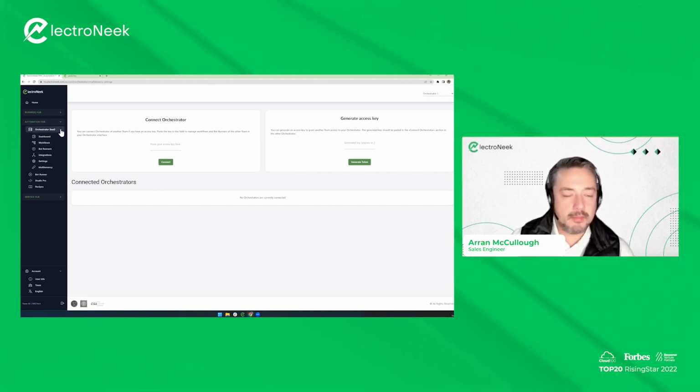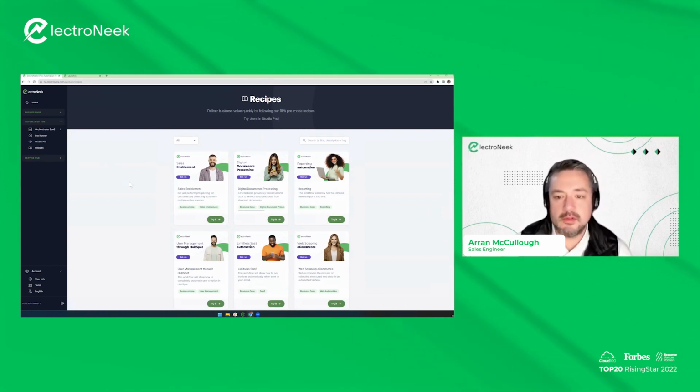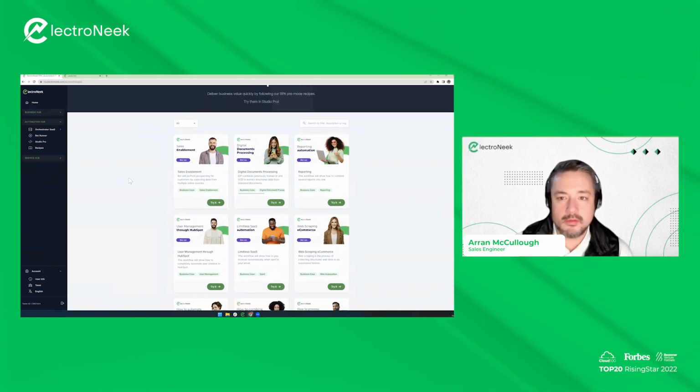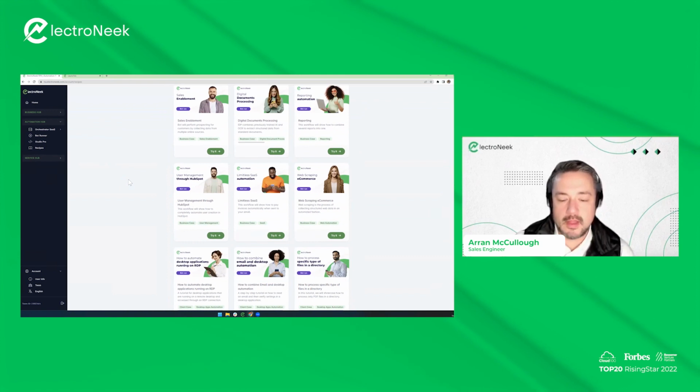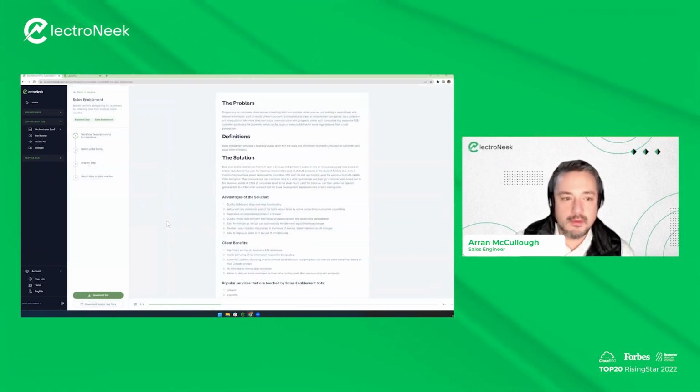All right, so that wraps up the overview of the orchestrator. Next, we'll take a look at our recipes. Our recipes are a brand new feature that we've recently released. Here you'll be able to follow along with some pre-made recipes, or bots, that we've developed. As well, you have the opportunity to access different tutorials and information.